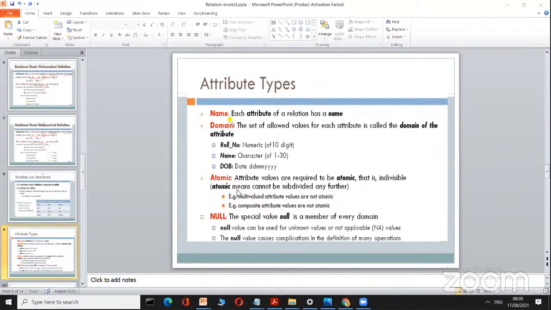Okay, and also you cannot have composite attributes because those are not atomic. Attributes should be atomic. And the next thing, null. You will get this when you are designing databases.